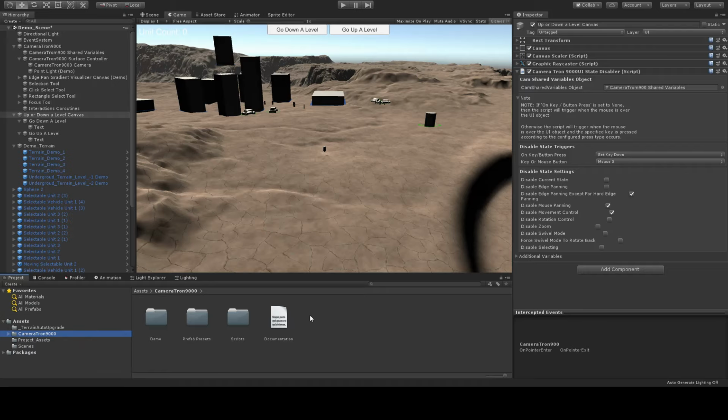which can be found here in the main folder right here. So, alright, that pretty much concludes the feature overview for CameraTron9000. Thank you for sitting through the entire thing if you made it this far. Alright, bye.